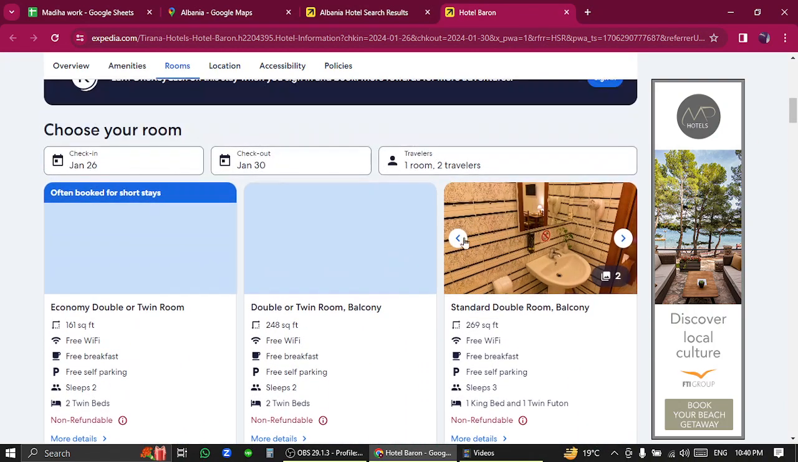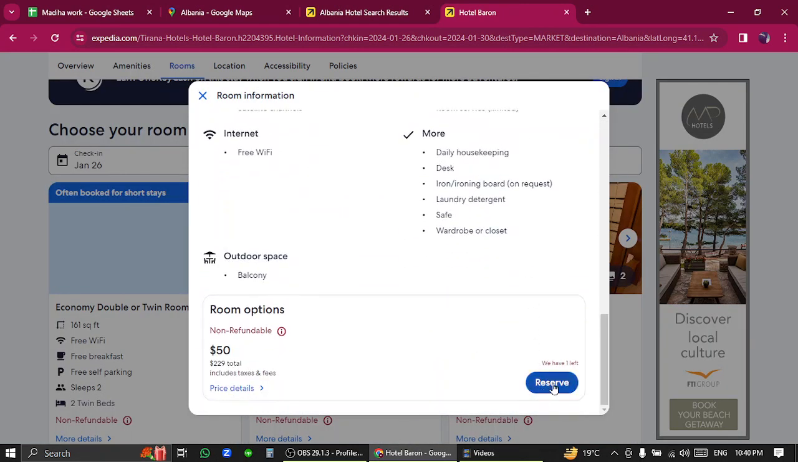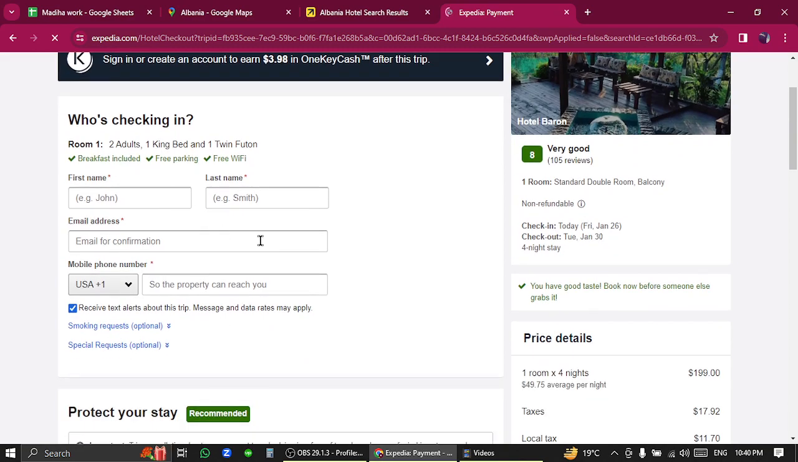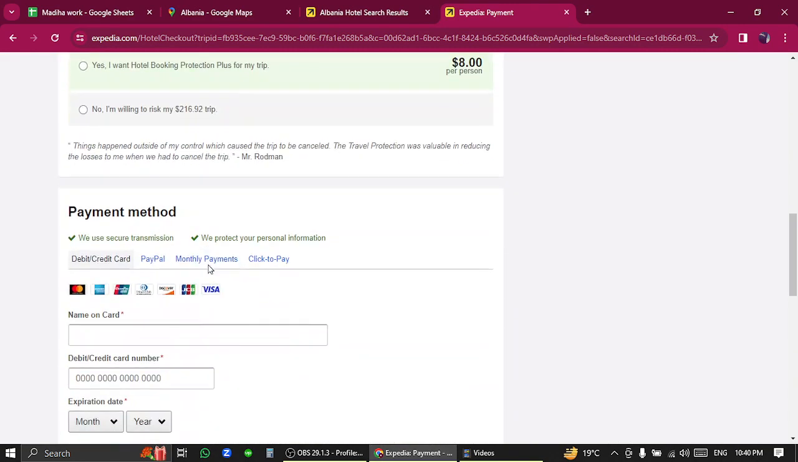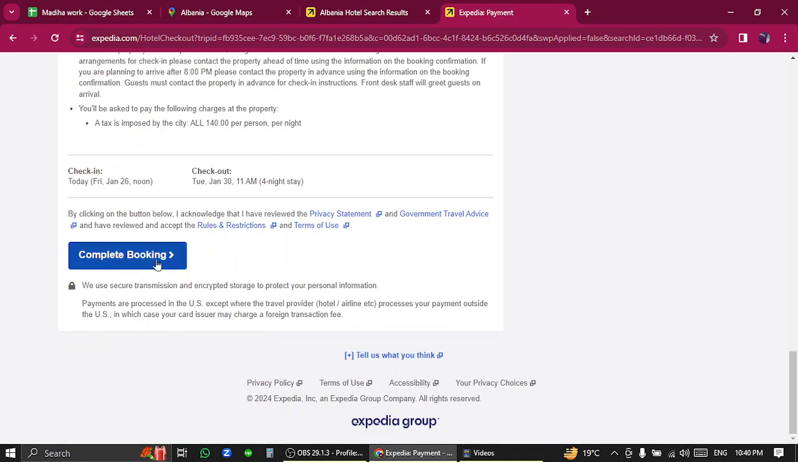Now select one of your desired rooms. Select the reserve button. You will be directed to this page. There is a form you have to fill up with your personal information and also debit or credit card information, and then click on the complete booking button. After a few further steps, you have successfully booked a hotel in Albania.